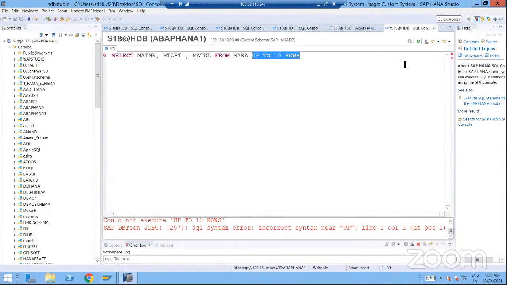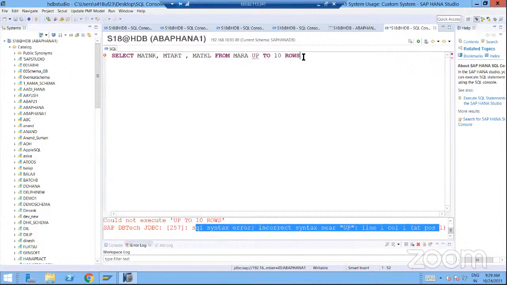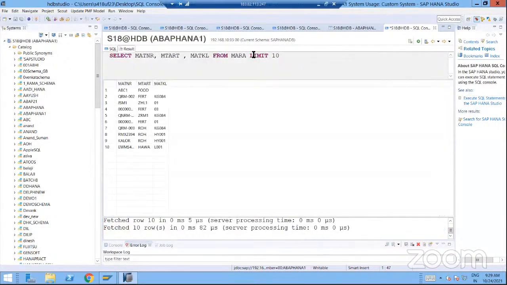If you execute it, you can see this error coming in red color. So for up to 10 rows, here you have the syntax called LIMIT 10. If you press F8, it will give you the 10 rows. You understood? Here we are using native SQL. Open SQL does not work over here.